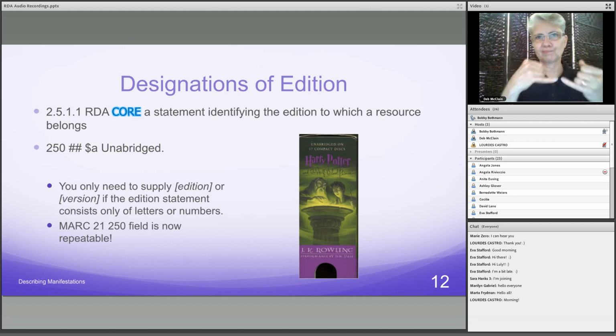And then you only need to supply this designation of addition or version if the addition statement consists only of letters or numbers or is otherwise not clear at all. So you would put those, of course, in square brackets. And then if there is some sort of addition statement that you know applies but isn't on the resource itself, you would, of course, put that whole thing in square brackets because you're taking it from outside the resource itself. But you don't need to add anything to abridged or unabridged as an addition statement.